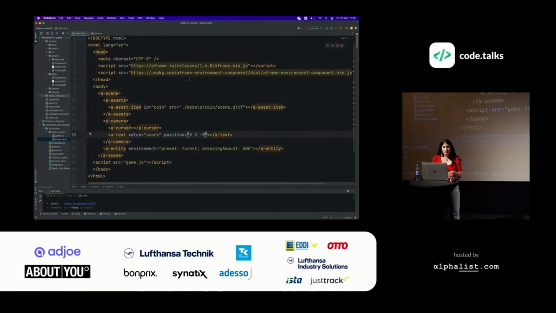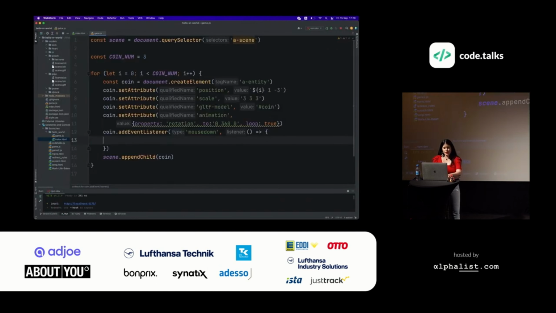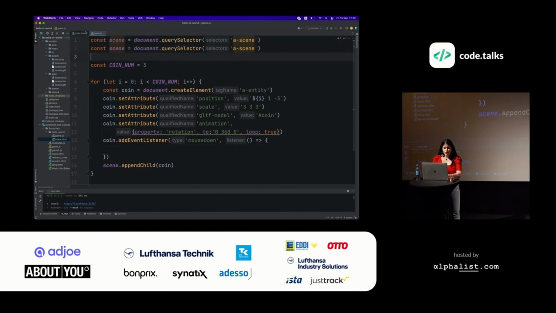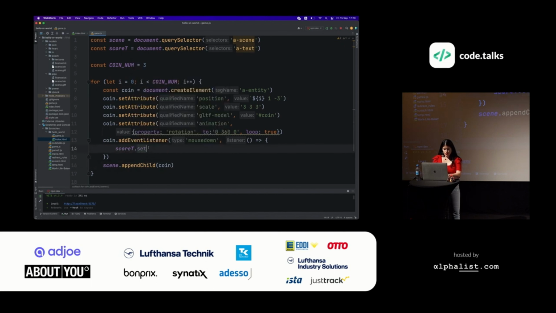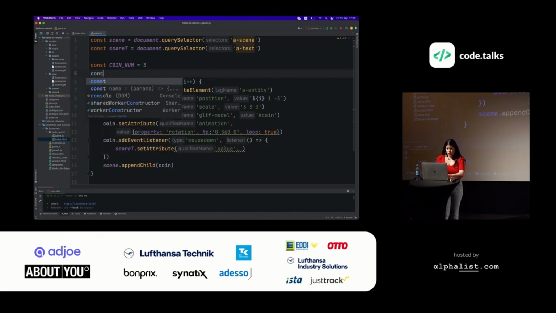See? And now what I want to do is once I collect the coin, I have this event listener. I want to grab the text and set it, update the score. So let's do a similar thing, score text, and I want to grab the text. And what I want to do here is to set this attribute, set, and let's initialize the score to 0.